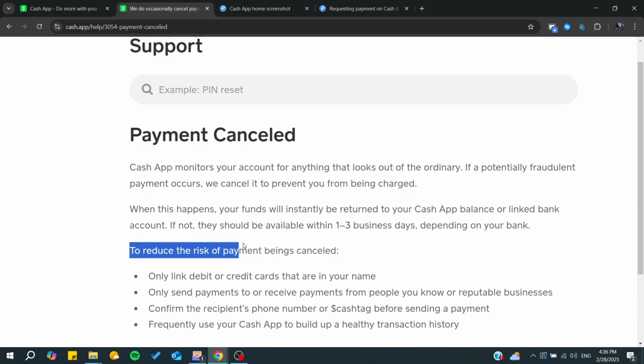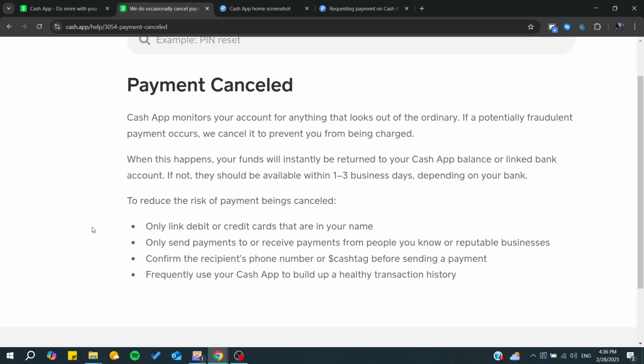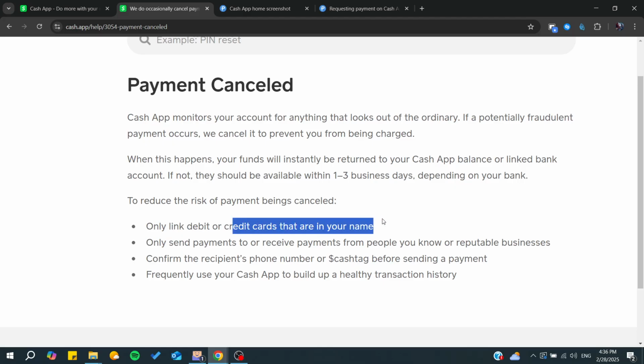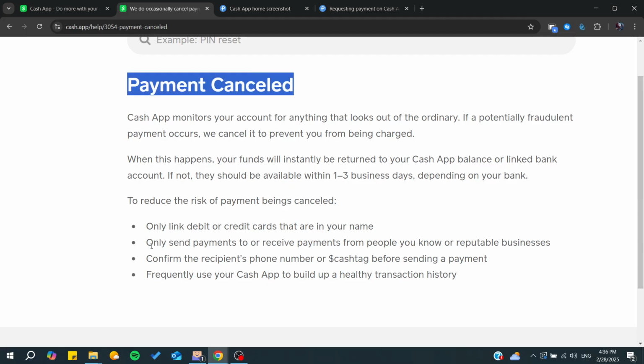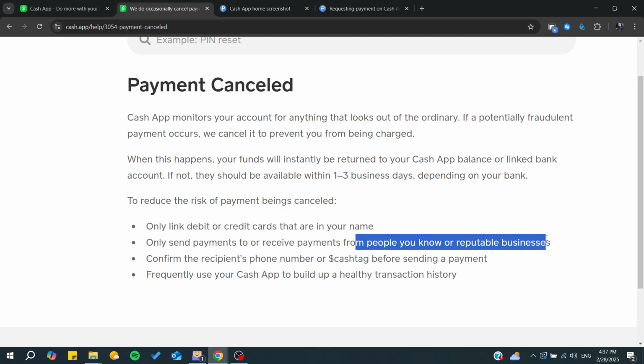And to reduce the risk of payments being cancelled, you can try many tips. And one of them is only link debit card or credit card that are in your name. So basically, if you have your name to be different than your bank information or debit card, it might be the reason for your payments cancellation. And also, you will need only to send payments or receive payments from people you know or reputable businesses.